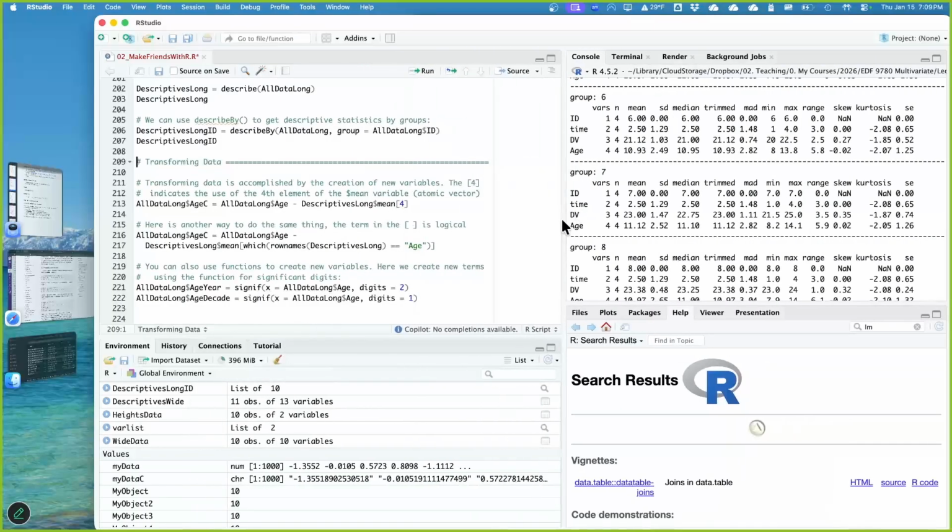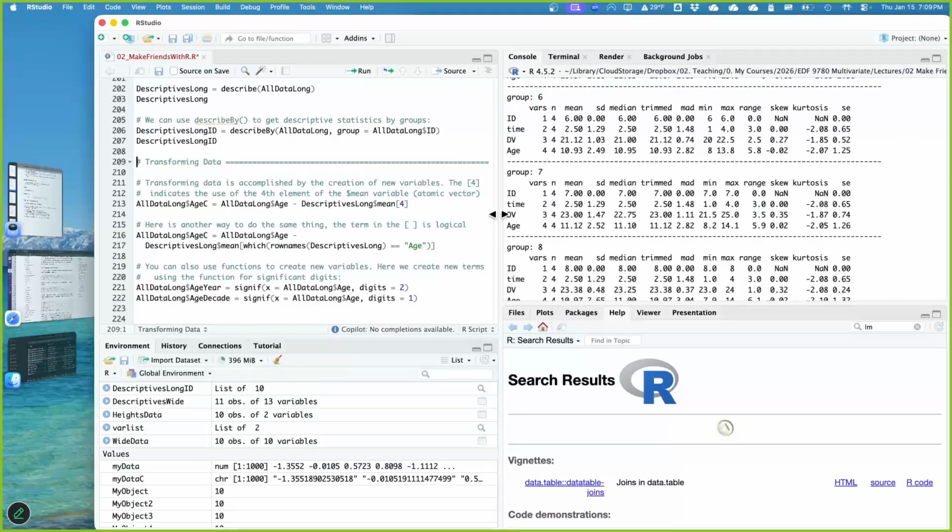I also like Psych for different versions of correlations, polychoric, tetrachoric, and so forth. So questions, comments? What are we doing?